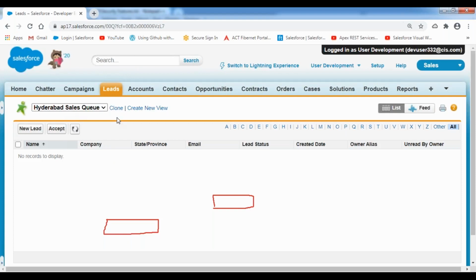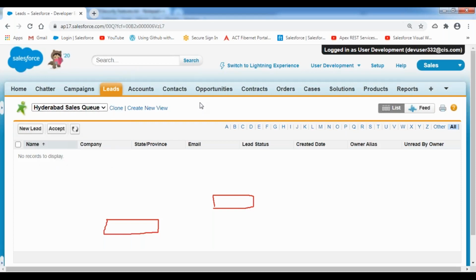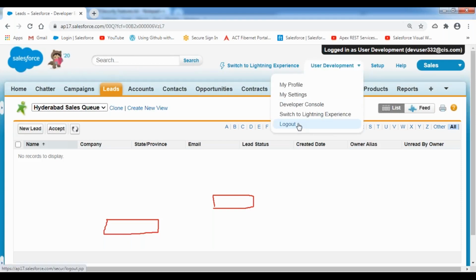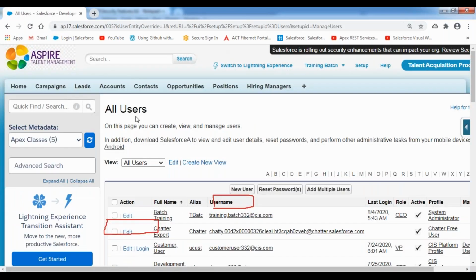Whenever I create one more queue of which the development user is a member, the queue name will also populate over here. Now let's come out from this user account. How to transfer the record to this queue? Now let's see practically.